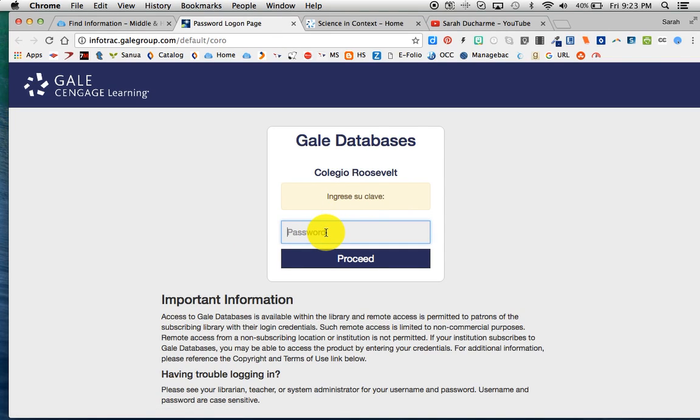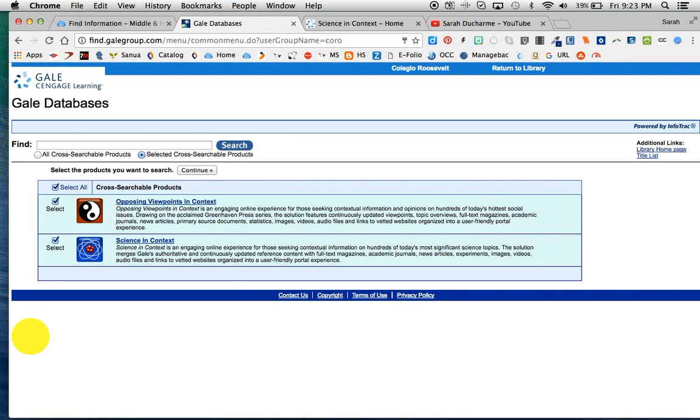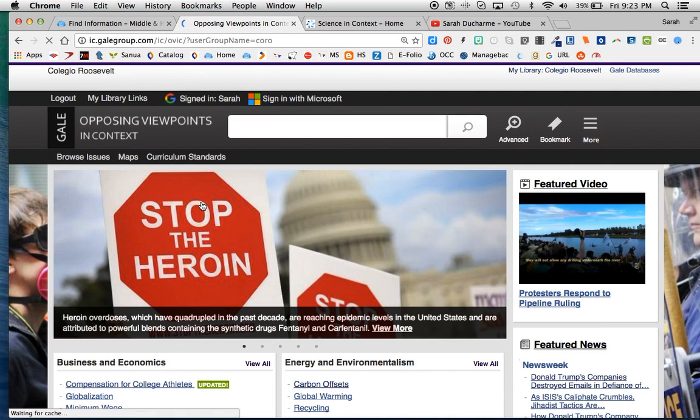The password is Roosevelt0403, and Gale has two of these that we've bought. I'm going to show you the Opposing Viewpoints one first.